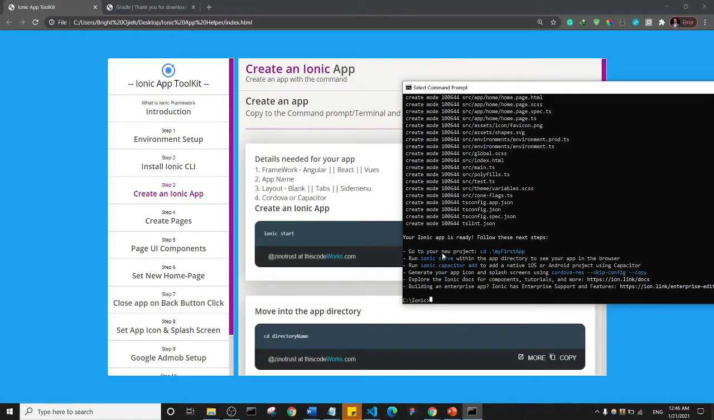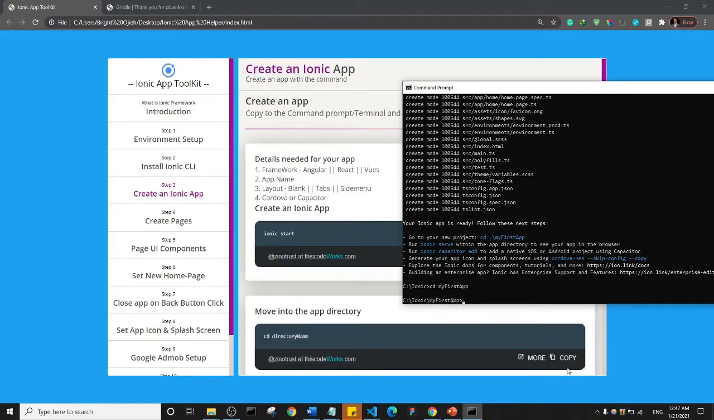So it says go to your new project, and then it gives us this command. So we're going to say cd, which stands for change directory. I'll give a space, and I'll then say my first, and remember to complete the word I can just hit the tab key. Okay, so it says cd my first app. I'll hit enter, and if you look very well here, you see that I am now in the directory of my first app.